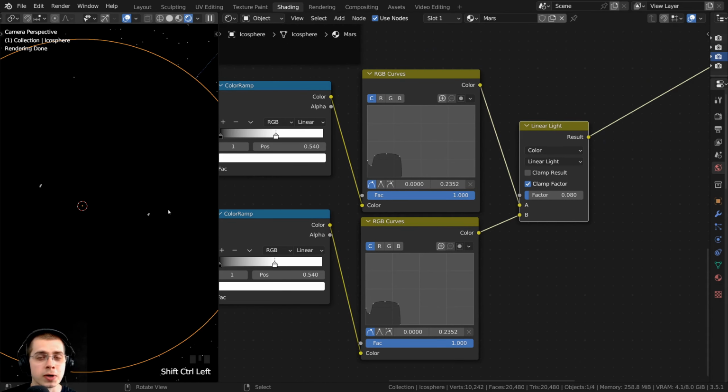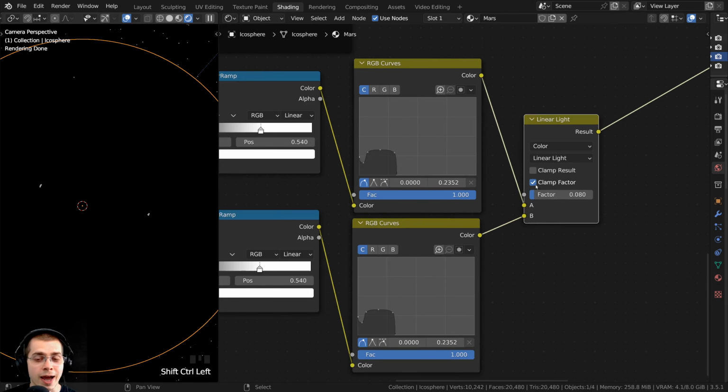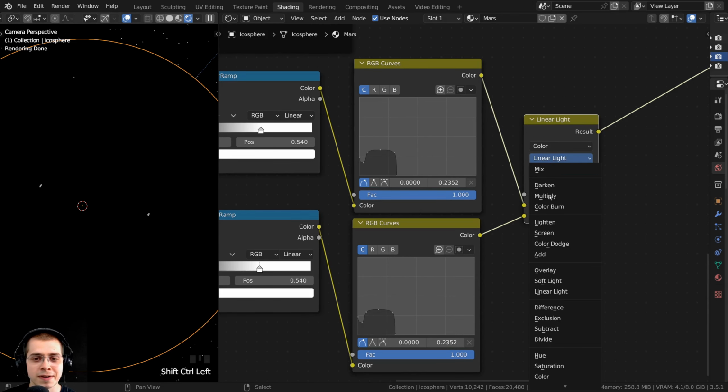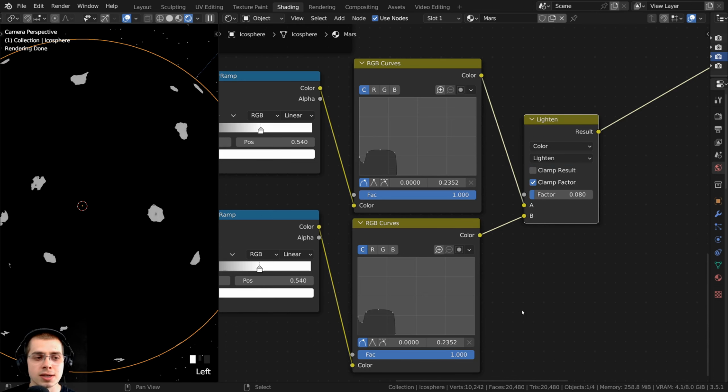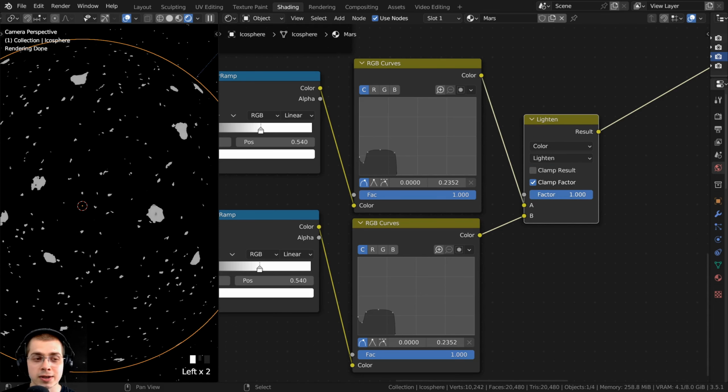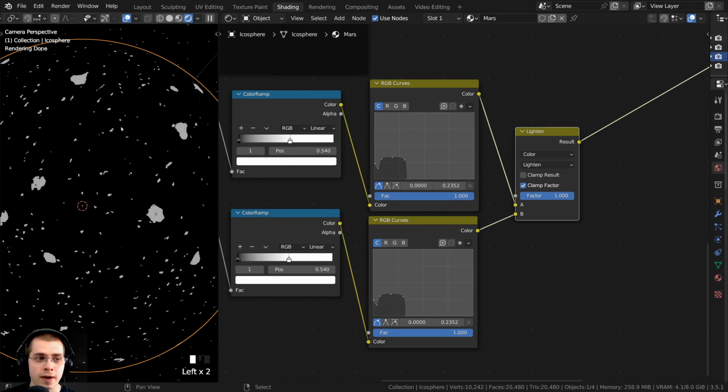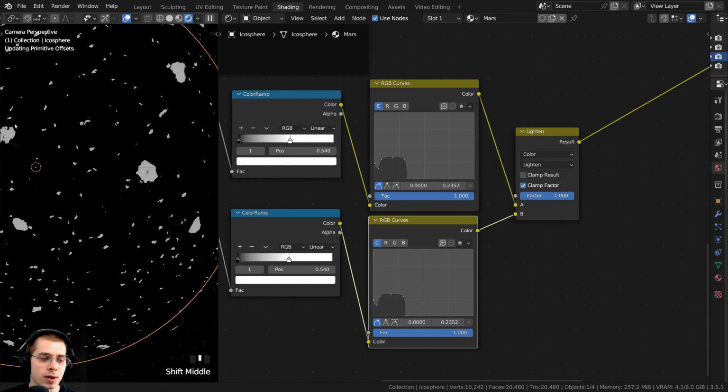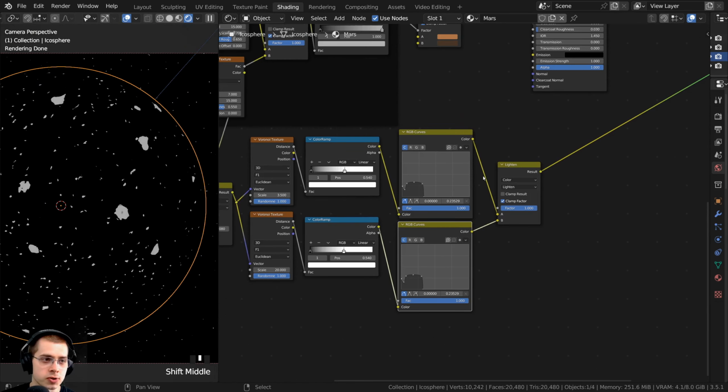Now, both of these crater textures, the lighter colors are going to be the craters. So I just want to add the light values. So if I click here on the linear light, I can change this to lighten instead. And then I can turn the factor all the way up to 1. And that way it's going to add both of the light values from each of the textures. And so now we're mixing both of the crater textures together.